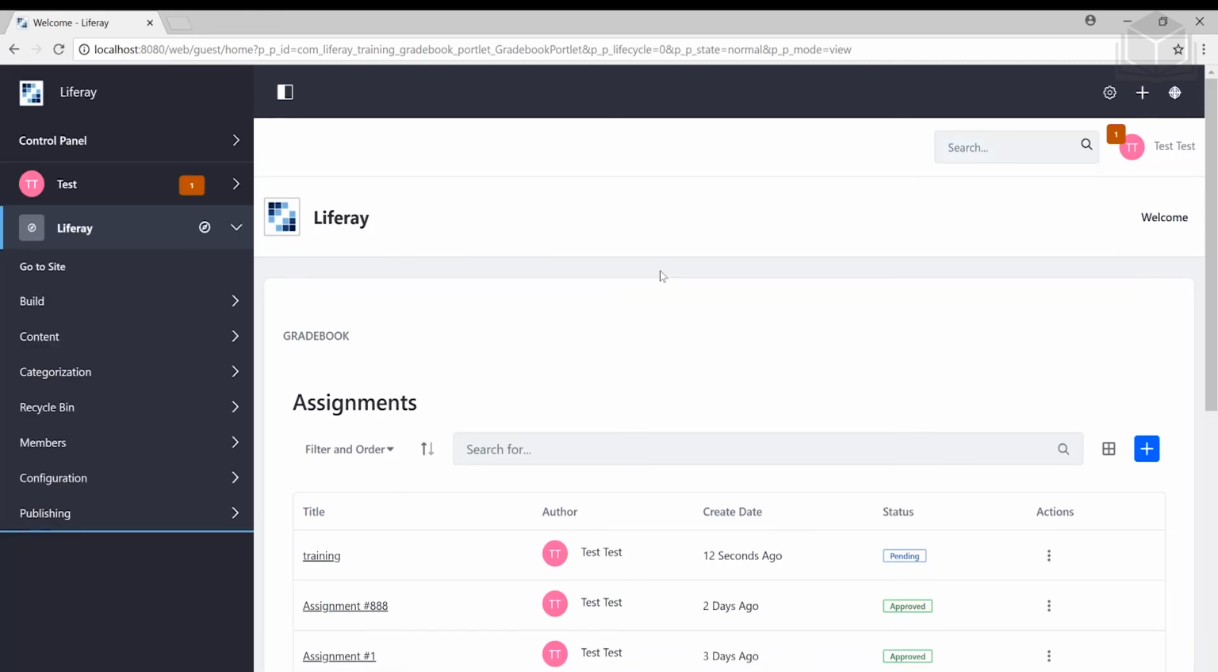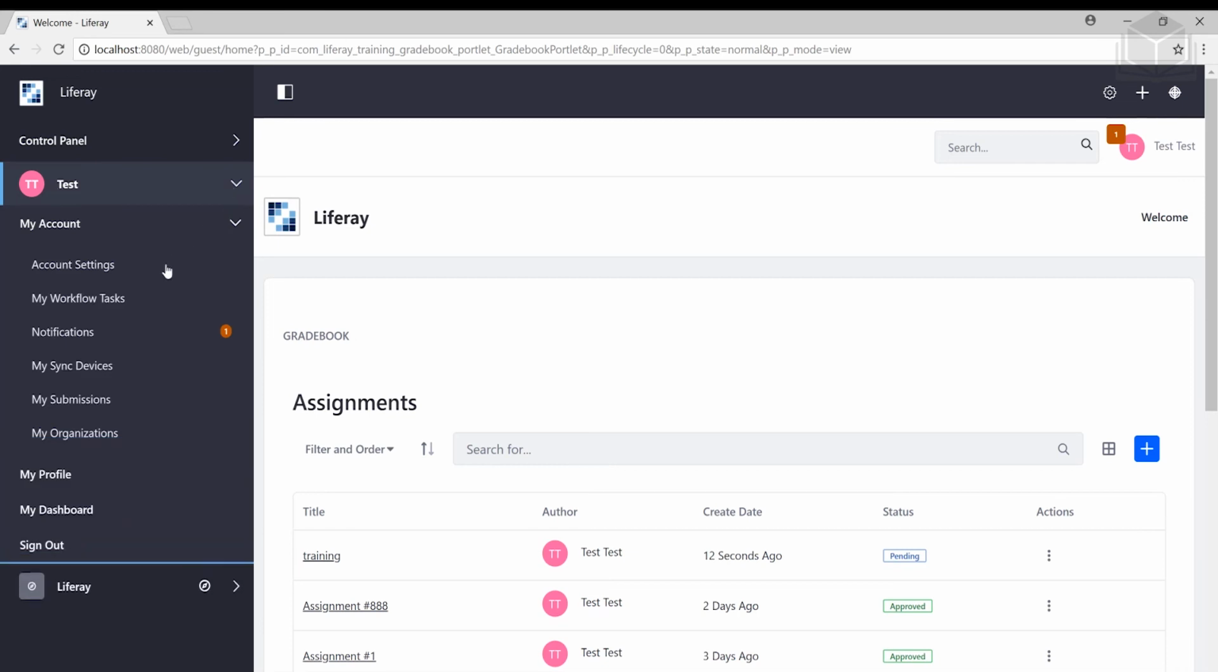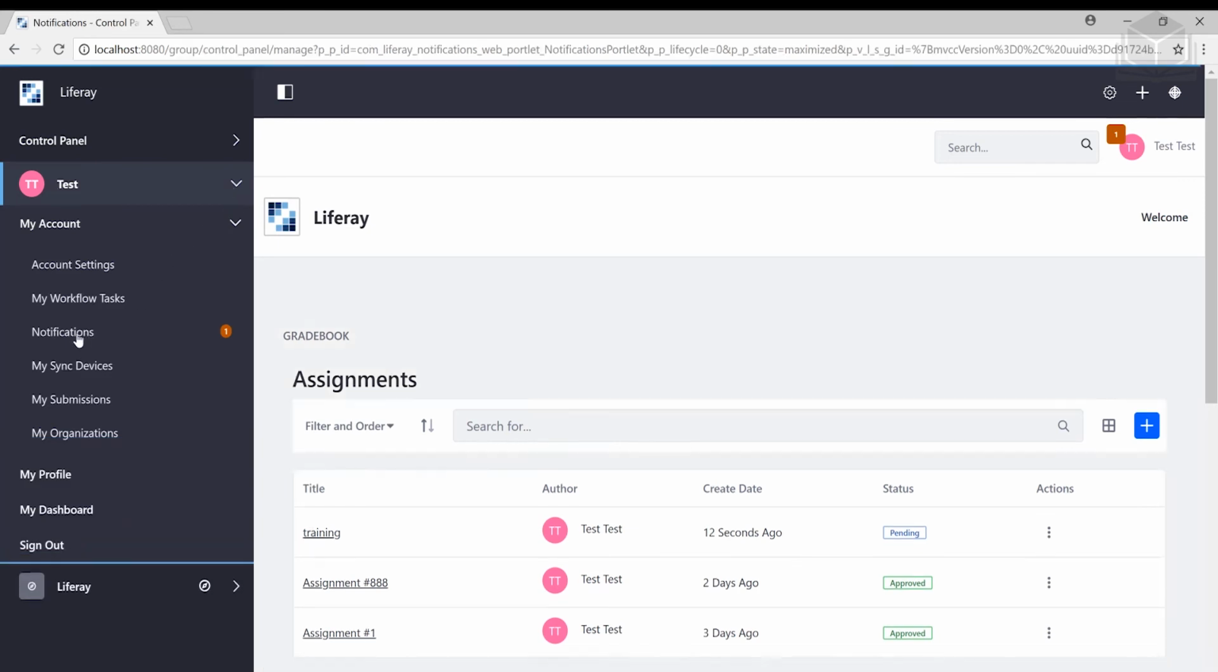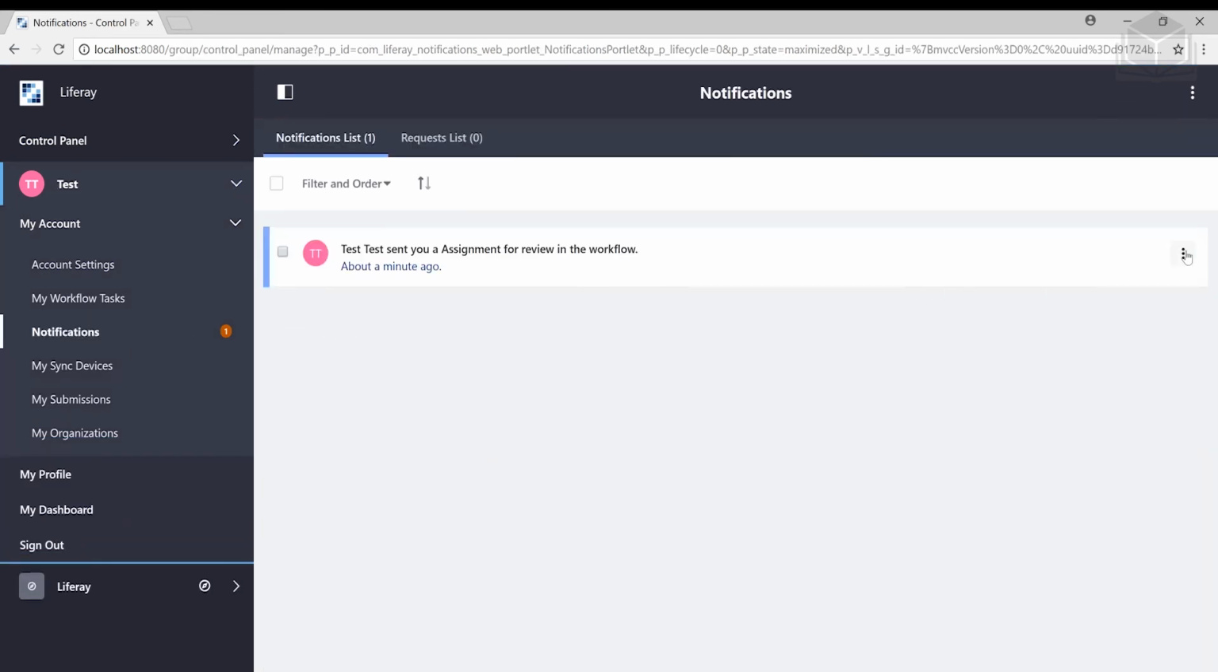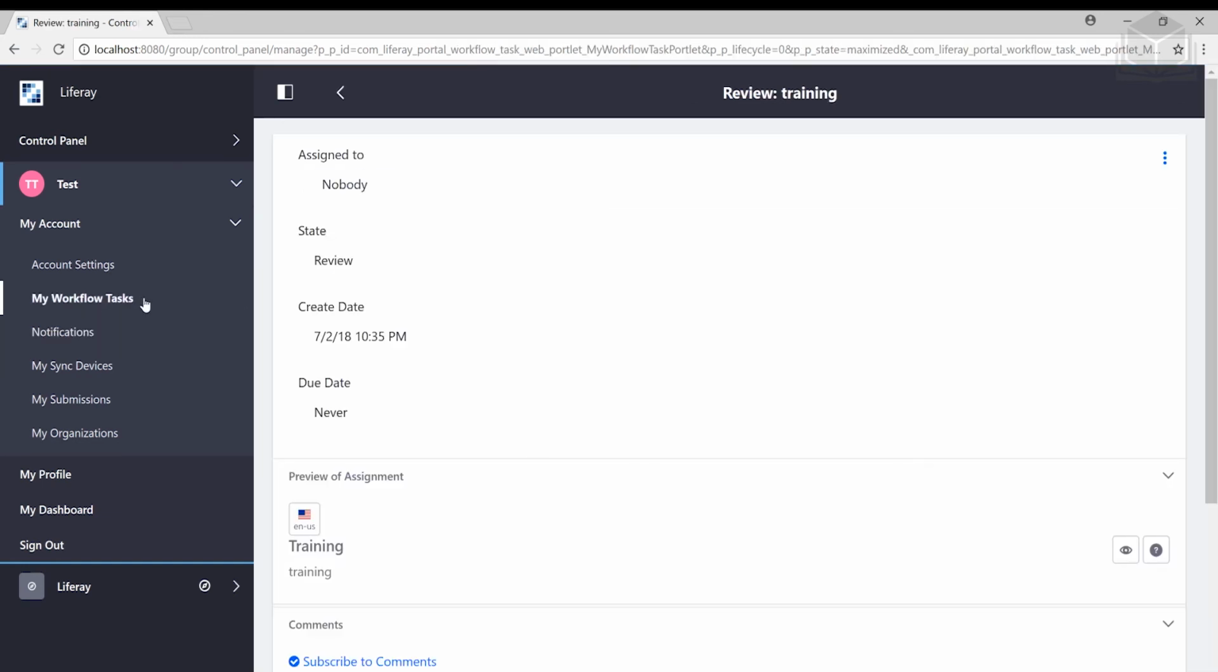And once I refresh the page, you'll see that I have a notification. This is a notification to approve what's going on within the workflow. So I'll head over to the notification. I'll click on the options button that goes with it. I'll mark it as read, and then we'll click on that link right there. When we click on the link, it's going to send us over to our workflow tasks, which you can see here on the left-hand side, to approve or reject what's going on within the workflow.